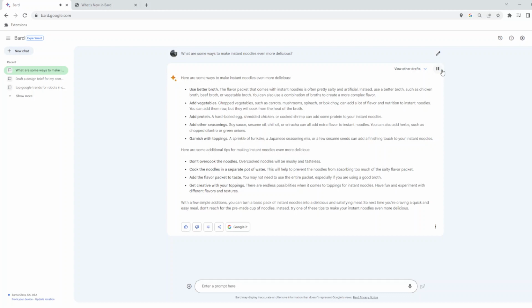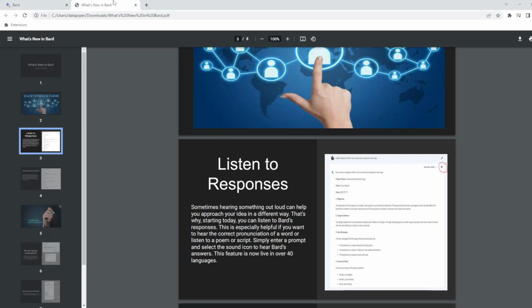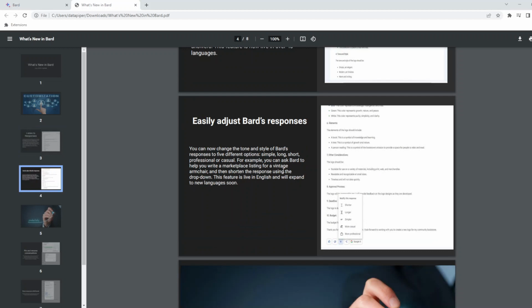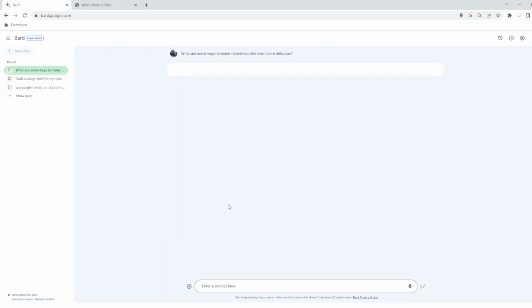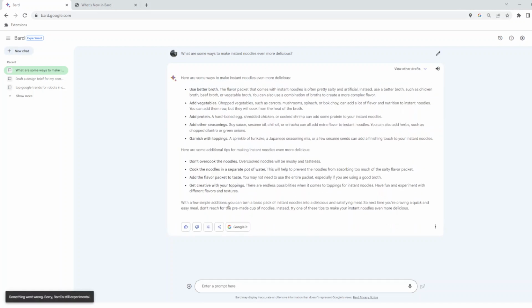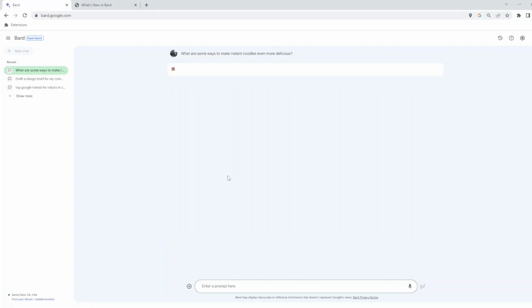Here are some ways to make instant noodles even more delicious. Use better broth. So you can listen to that now. And similarly, if you don't like it, there's multiple other stuff you can do. Let's look at it. And you can also adjust the responses. So if you click here, you want it to be more casual, you can make it more casual, or you want it to be simpler, you can make it simpler, or you can play around with whatever works for you. You want it to be shorter, you can.